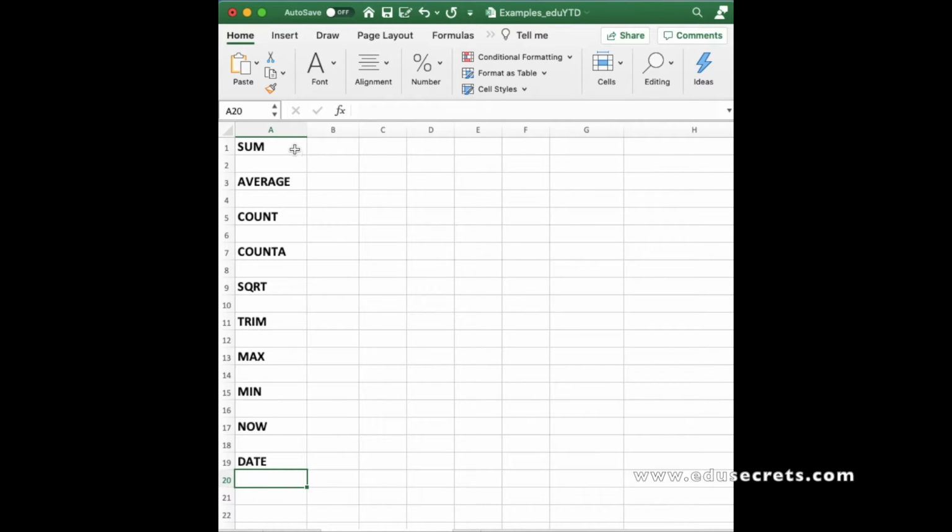Let's start with sum. So let us say we have some data here. In cell D1, let's say we have a number 4. In E1 we have another number 8. In F we have a number 6. In G we have a number 0. And we want to find the sum of these 4 numbers. So sum function will do it for us.